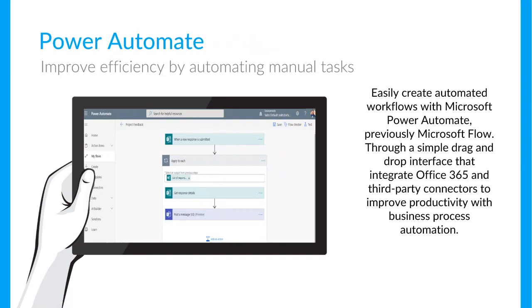So it means it's nice and easy to create automated workflows through Power Automate. You might have already heard of this product, and it was previously called Flow. It's recently changed to Power Automate. It's nice and easy, with a sort of simple drag and drop kind of interface.